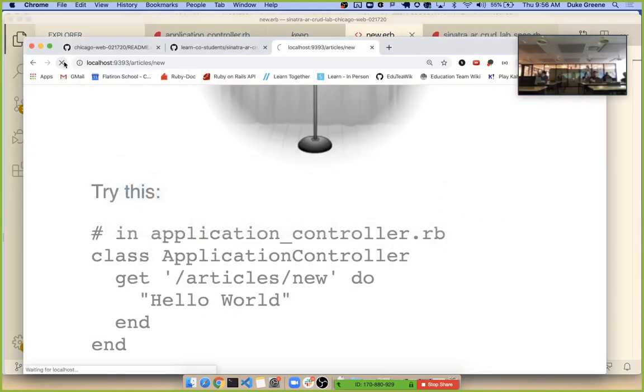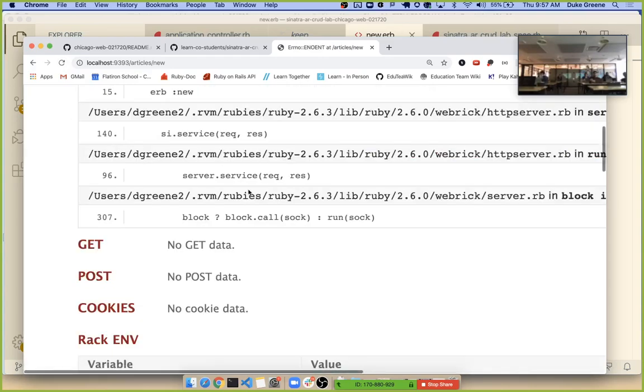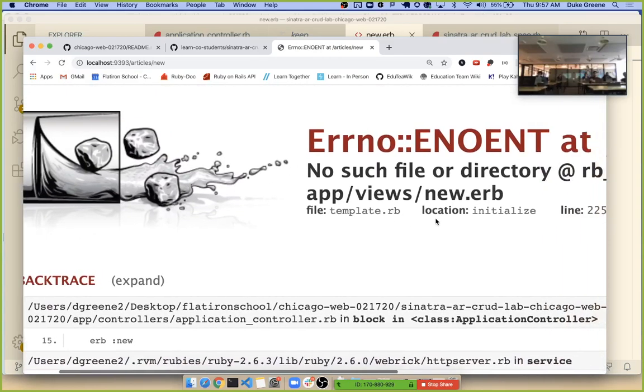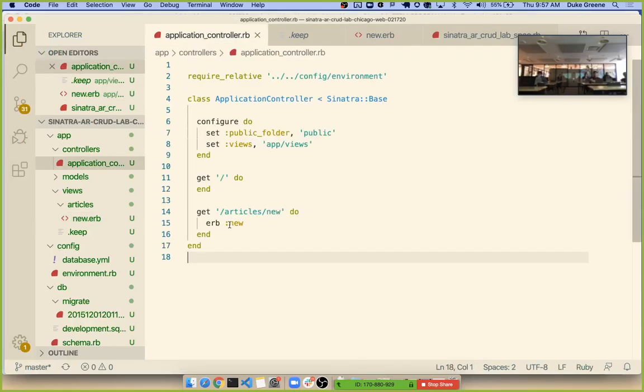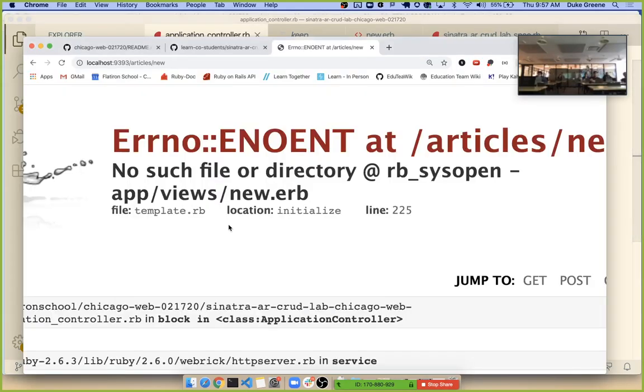So if I go to articles new, do we have a do not know this ditty? We don't have that, but it does say no such file or directory. It's looking in app views new.erb. Okay, well, let's try something else. Let's go back in the controller, and let's say it's not just in new, it's in articles/new. We refresh.